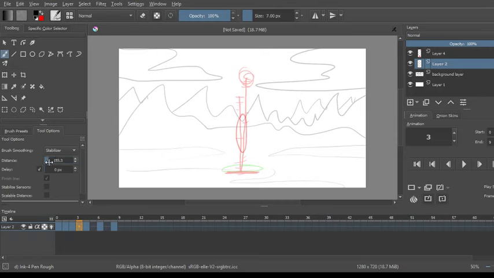Maybe that's too much lag. So you have the other options right here. You got delay, distance, stabilize sensors, scalable distance, and all that stuff you could play around. But this is just like a quick overview of this thing. I think that's good enough.